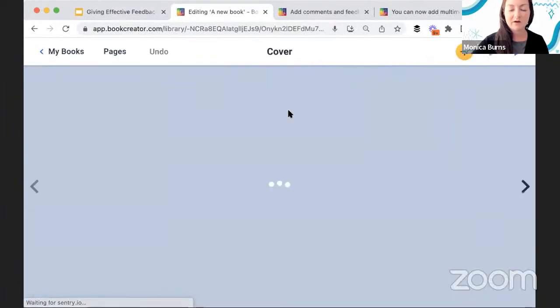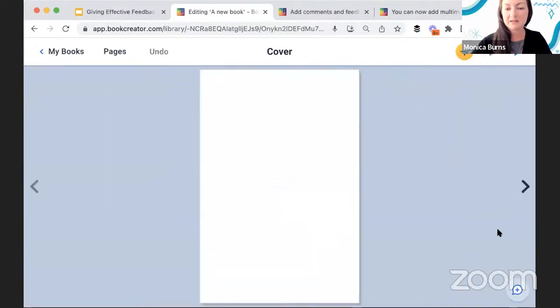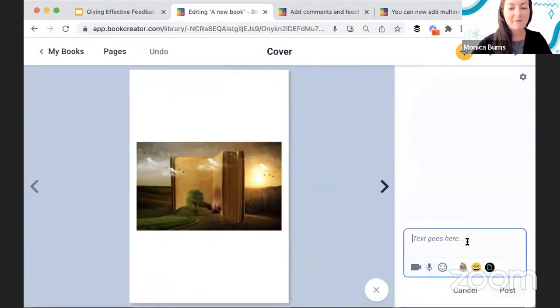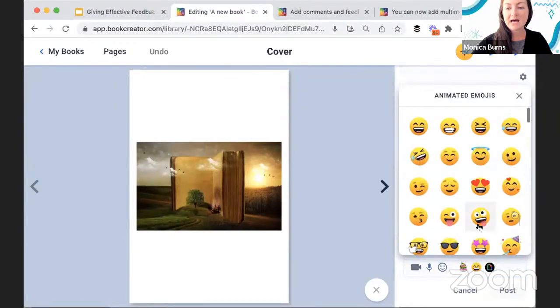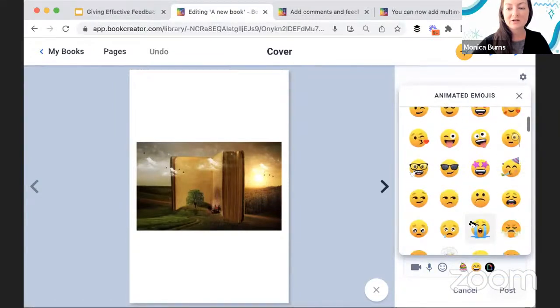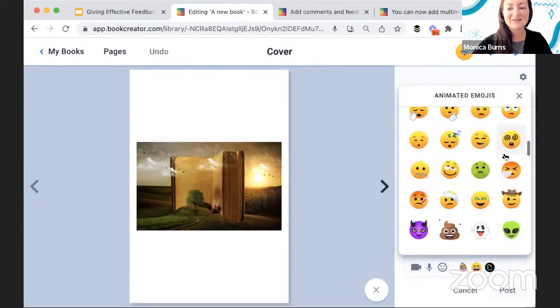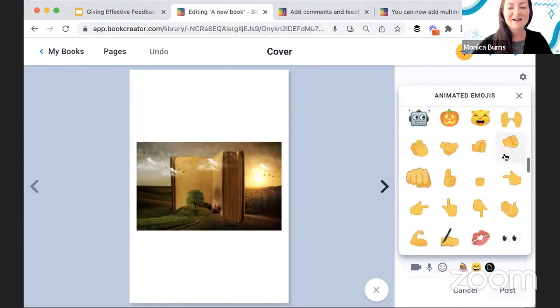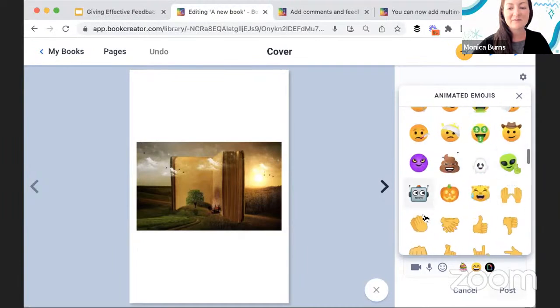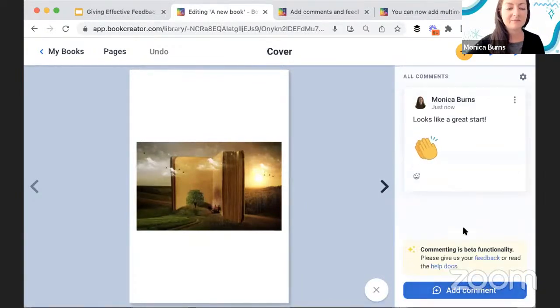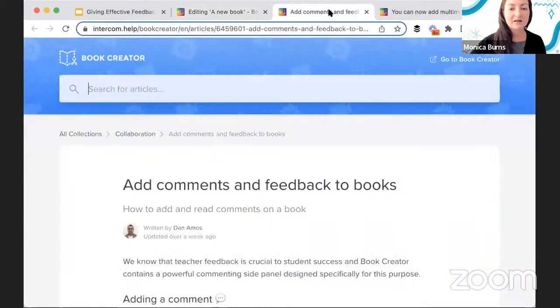Let me see. I don't think I got to yours just yet. Let's see. So I might add another comment here. I might put in an animated emoji as you're getting started. Maybe something like, I can't wait to see what you're going to create, right? So I've got a lot of these to choose from, right? I might say, looks like a great start with the hand clap emoji, and hit that there. So lots of things that you can do inside of these spaces.